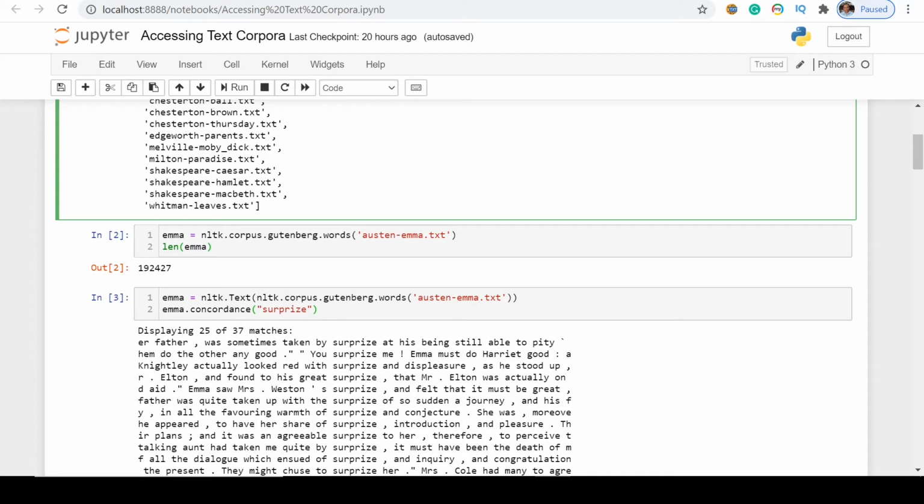Here we give it a name, Emma. So we have Emma, then the equal sign, then to access that. Then we are also very interested in knowing how many words this text has. When you execute this one, we can find that Emma has 192,427 words. Okay?